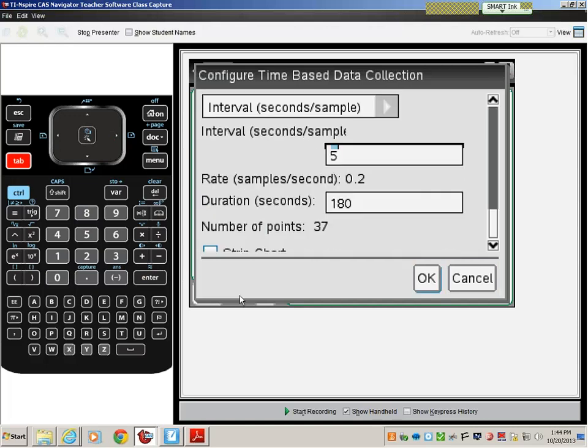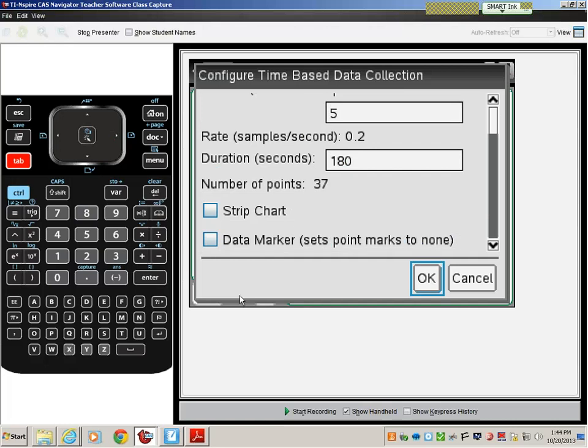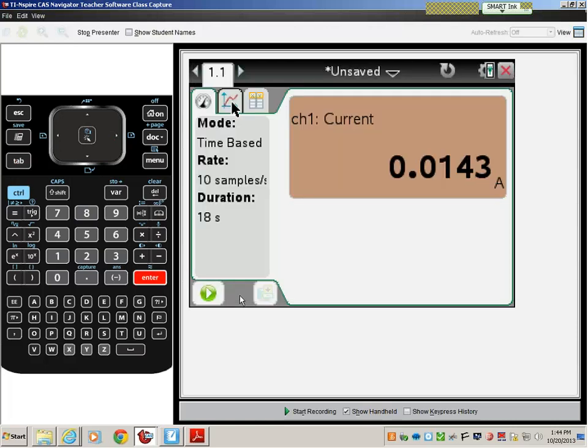Yeah, I went by it. Let me come back. And then I'm going to select that. So now I've written my program. It's 5 seconds per sample. It's 180 seconds. But right now I don't have anything connected, so my amperage should say 0. It should be giving me an amperage. So I'm going to zero out my probe.